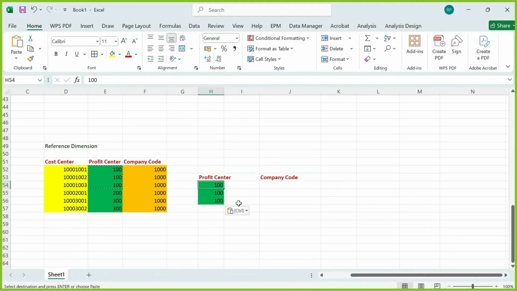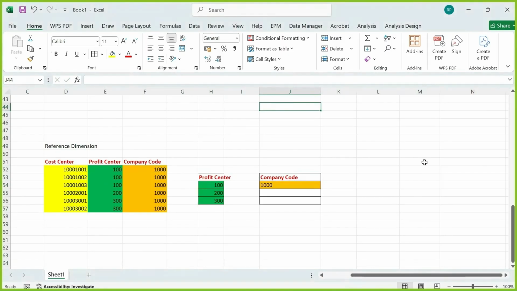In the profit center, it is 100, then 200 and 300. In the main dimension of your profit center, we have three unique values here. Company code is 1000. Okay. So company code, I'll take some color for this. While creating your validation rule, your attribute or your property is being linked to your profit center. Okay. In the same way, your company code also is linked to your main dimension.